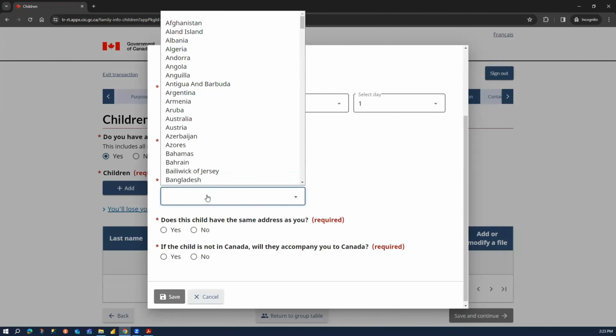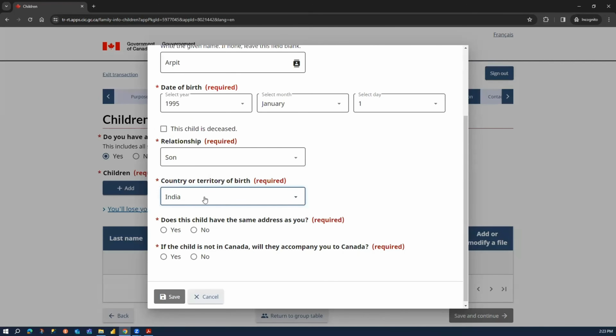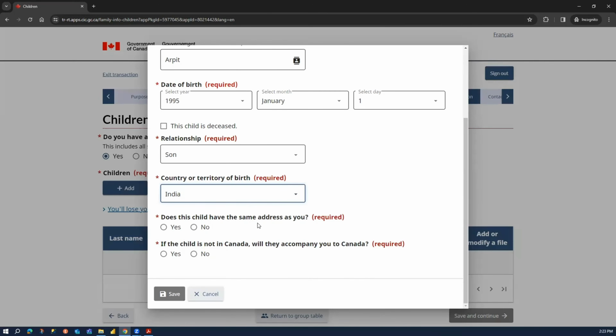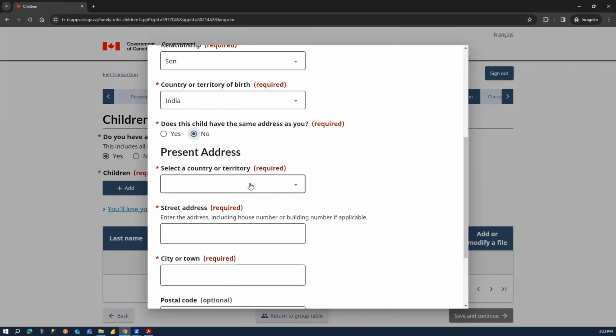Relationship, son, country of birth, India. Does this child have the same address? No, because I'm in Canada, and here I will provide my Canadian address.